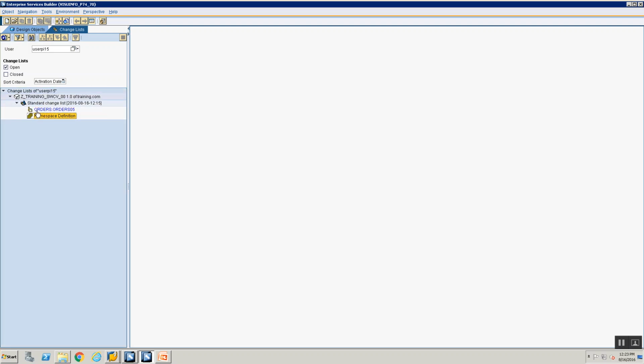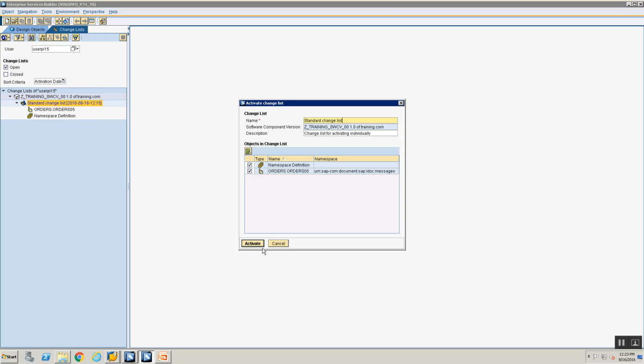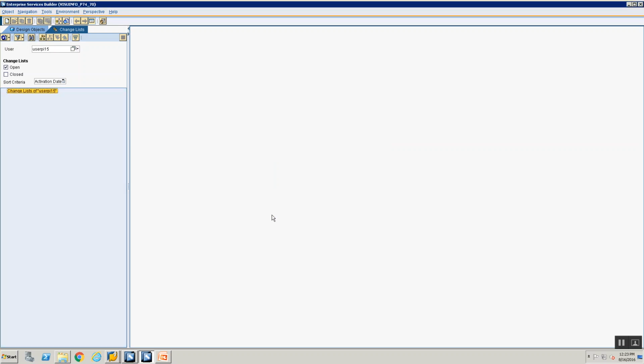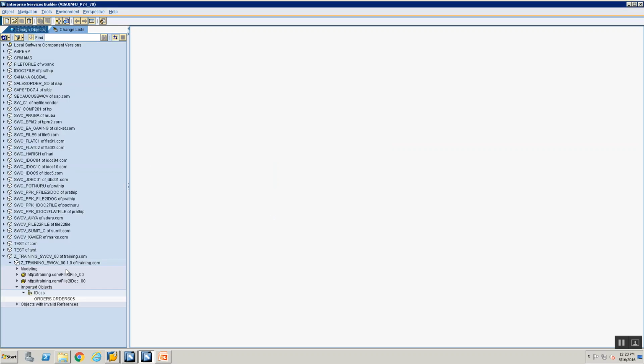Okay, I had defined a namespace, I have imported an IDOC, and both of those are displayed in my change list. Now I'm going ahead and activating my change list. How do I activate? Right click on your change list and say activate. My change list has activated. Perfect. And now my IDOC is available to be used.